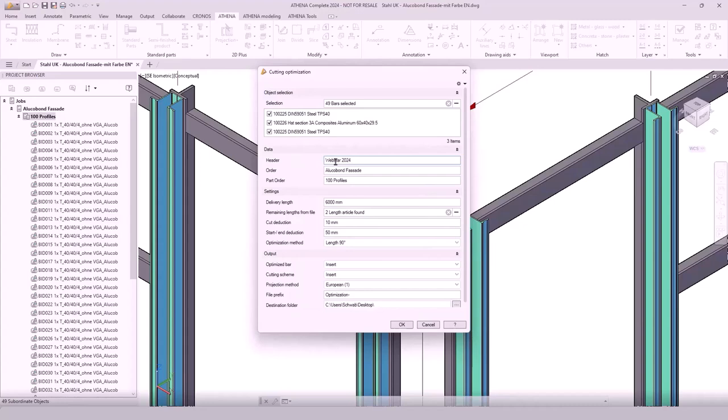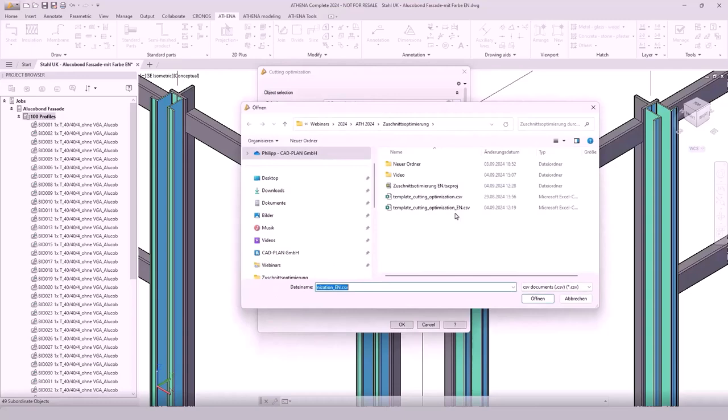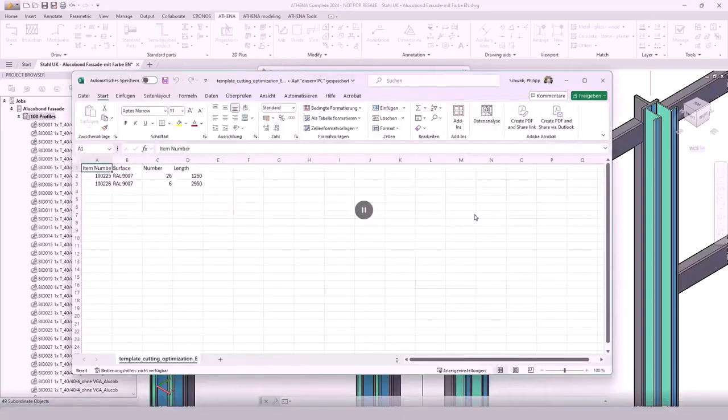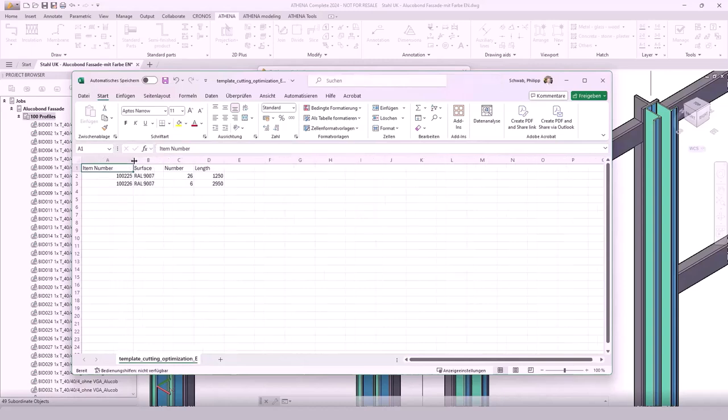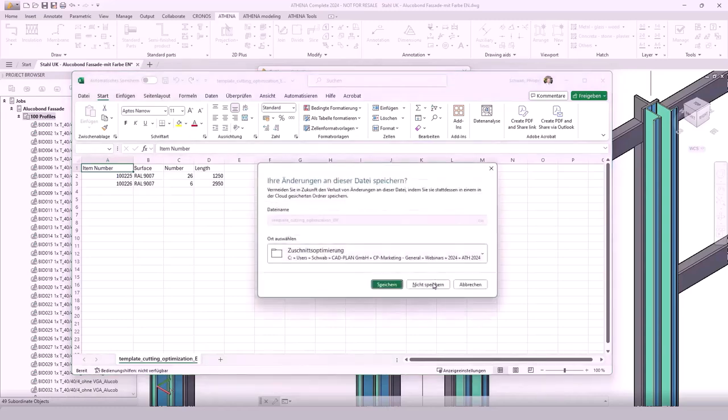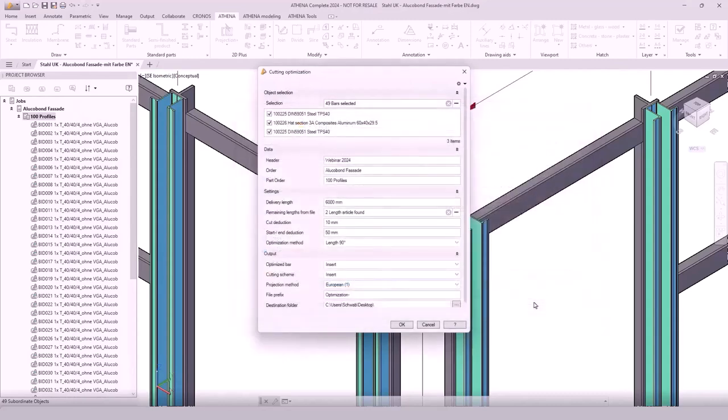The header is Webinar 2024. Then we have a virtual remaining stock of profiles in our warehouse, so we will use them. You can see we have the item numbers, the surface, the number of profiles, and also the length, and we will use them in our cutting optimization. We check the output of our profiles, and then we start our Athena cutting optimization.